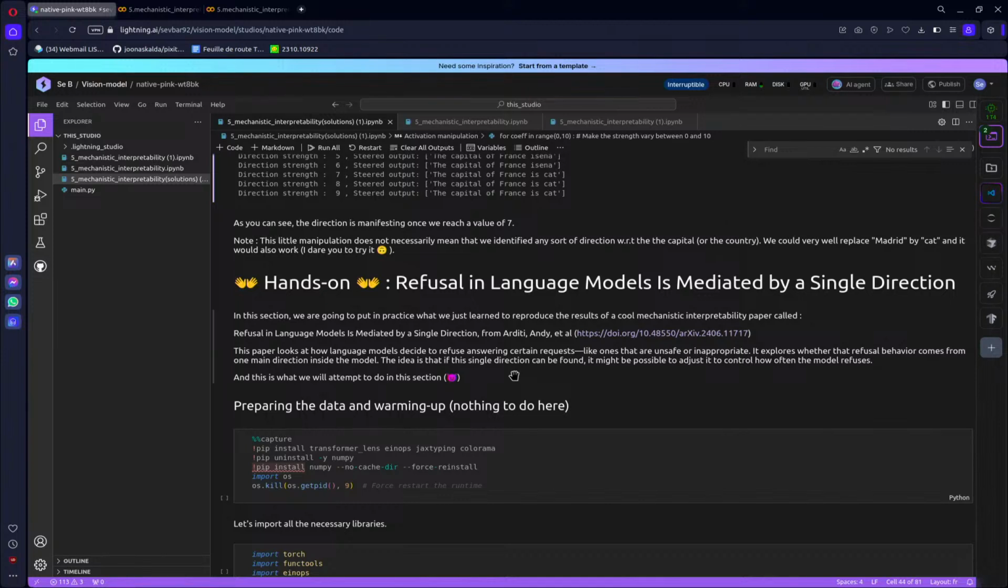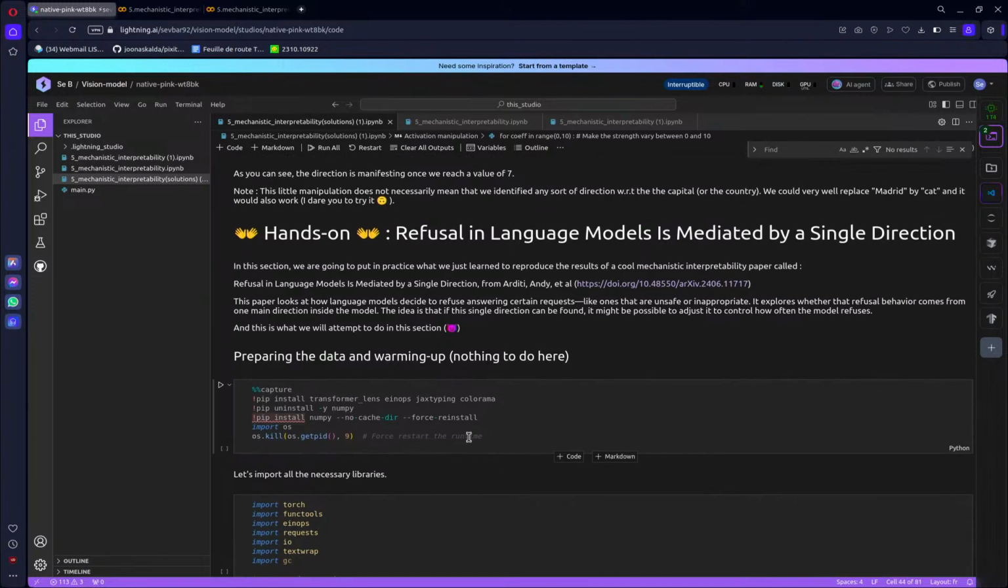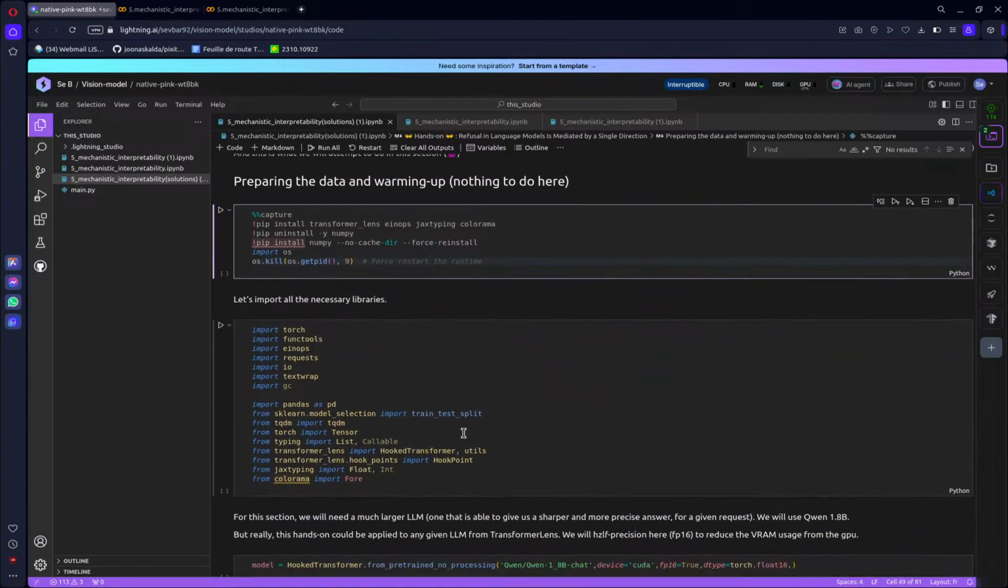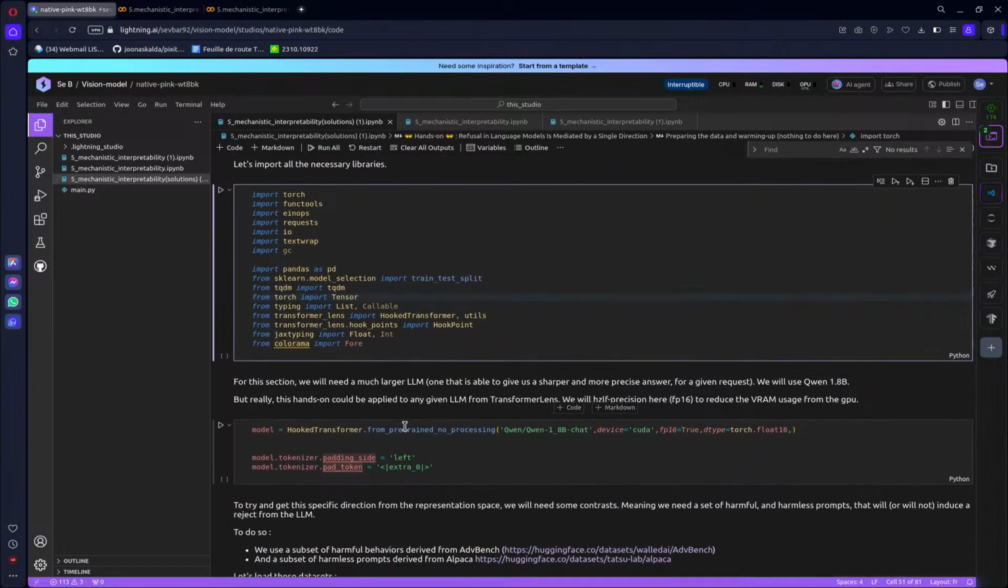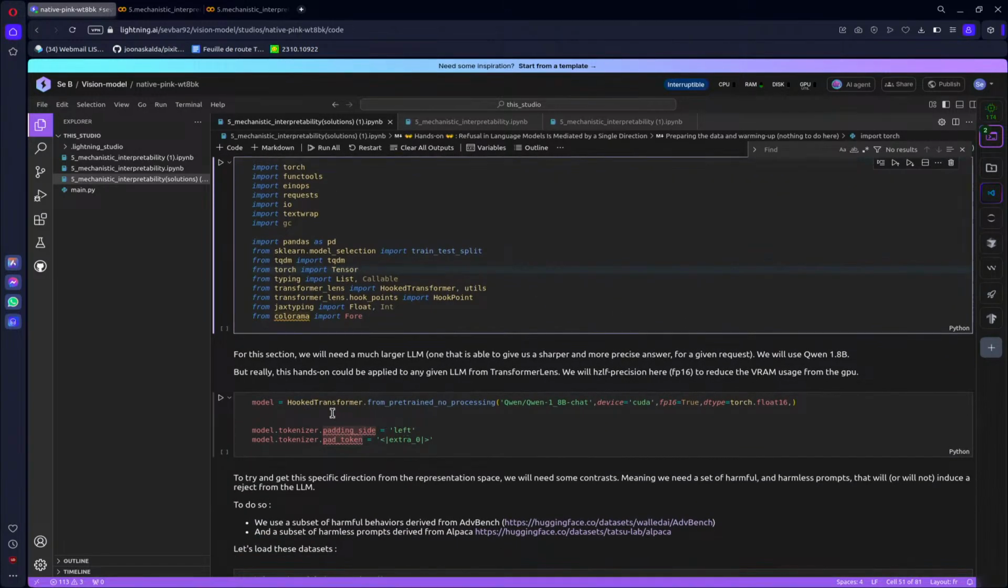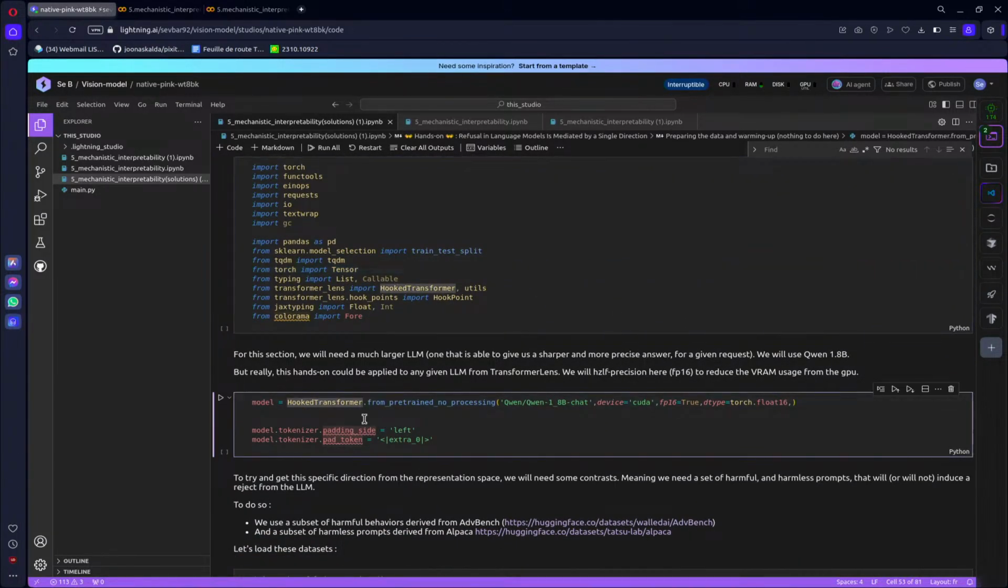Yeah, just don't forget, if you want to run this part, to install these requirements here, and then just run the imports. And then it's basically going to be just like we've done before with the hooked transformer class, and we will load a larger model, which is Qwen, and you'll need to activate the GPU for that, okay?